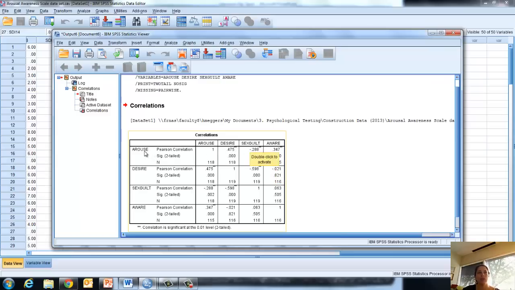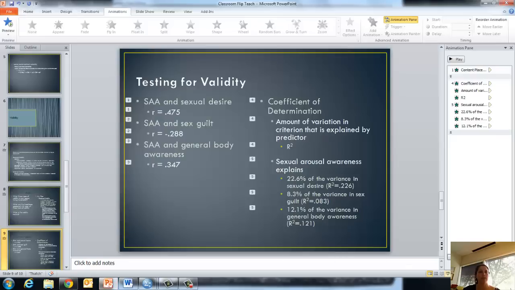Here we have the correlation between the arousal awareness scale and sex guilt. You can see that it is significant, as evidenced by our little asterisks and by the significance test here, at negative 0.288. Again, I did hypothesize a negative correlation between those two, and I see a significant negative correlation, so that's good for my validity test. And then finally we have arousal awareness and body awareness generally. I predicted a moderate positive correlation between the two, and what I see is a significant positive correlation of 0.347.